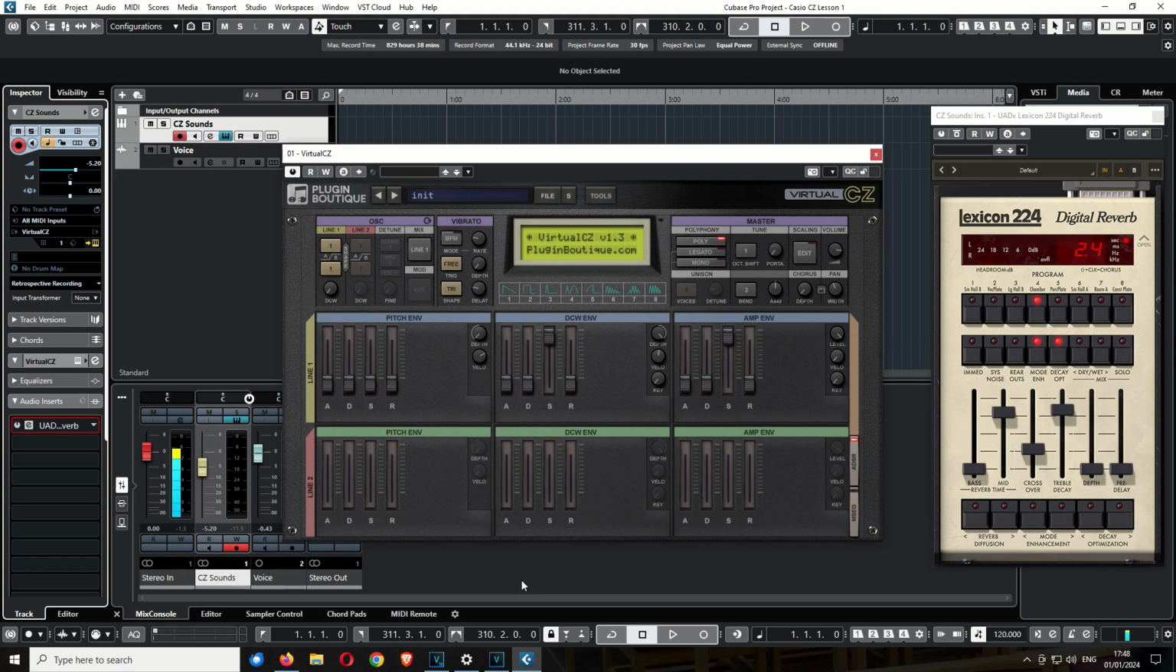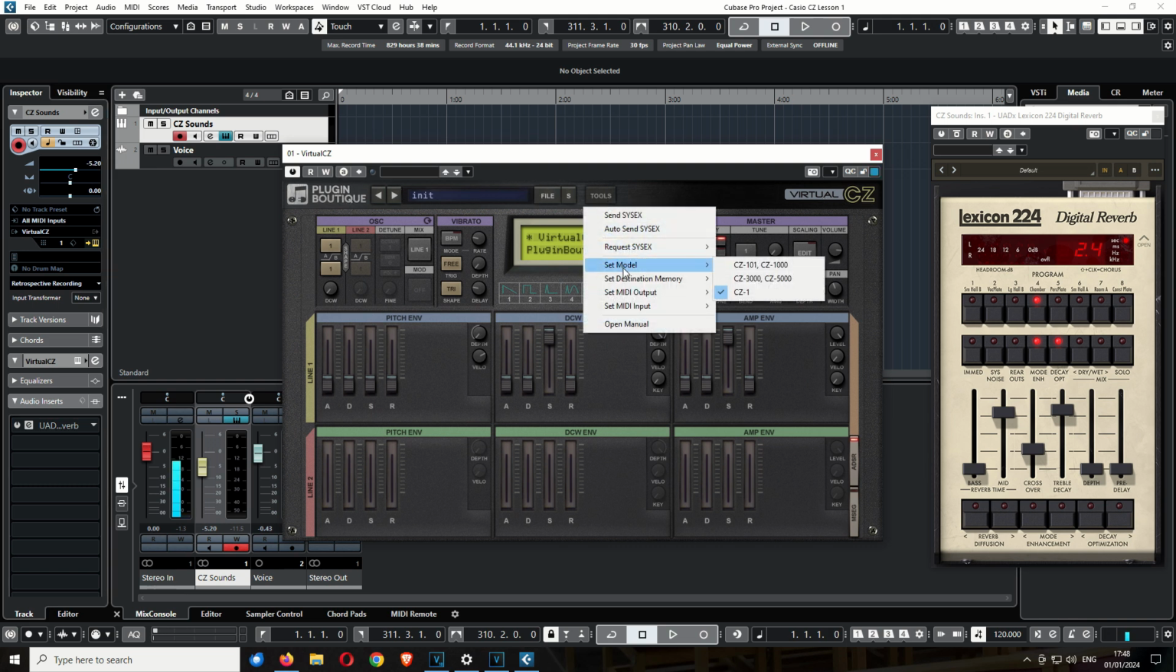Hello there, it's Steve here from Sci-Fi Funk, and today we're going to be looking at the importance of chorus in creating sound. We're going to be programming the Casio CZ series using Virtual CZ from Plugin Boutique, and we're going to set it onto the CZ1 model, which was the flagship model of the time.